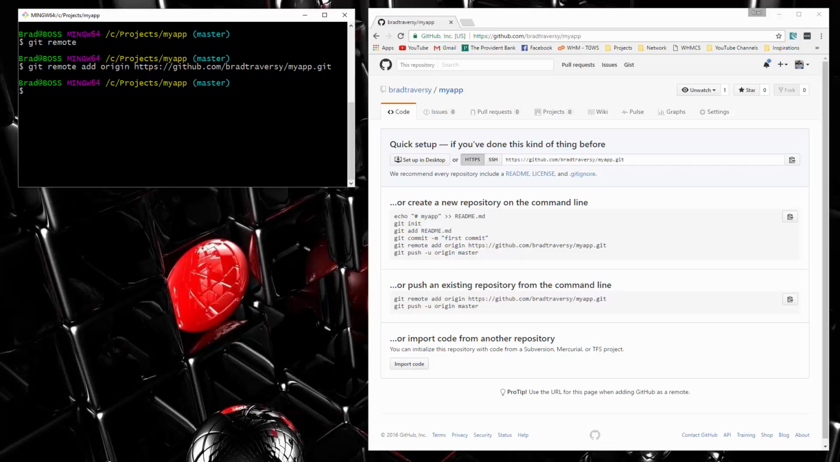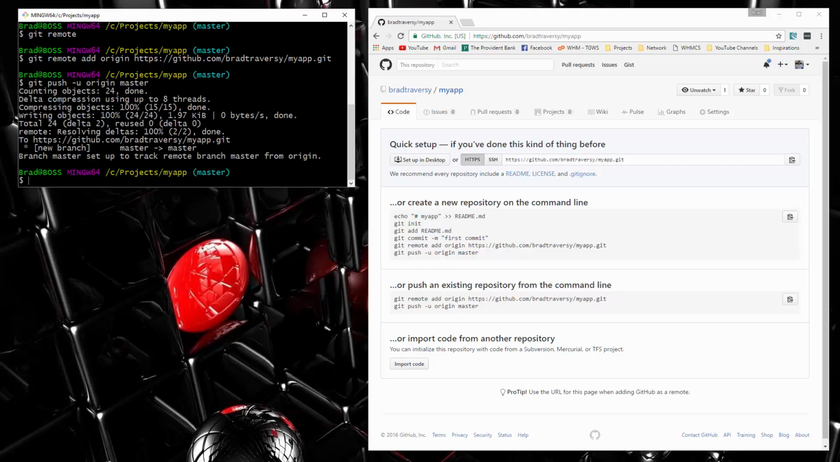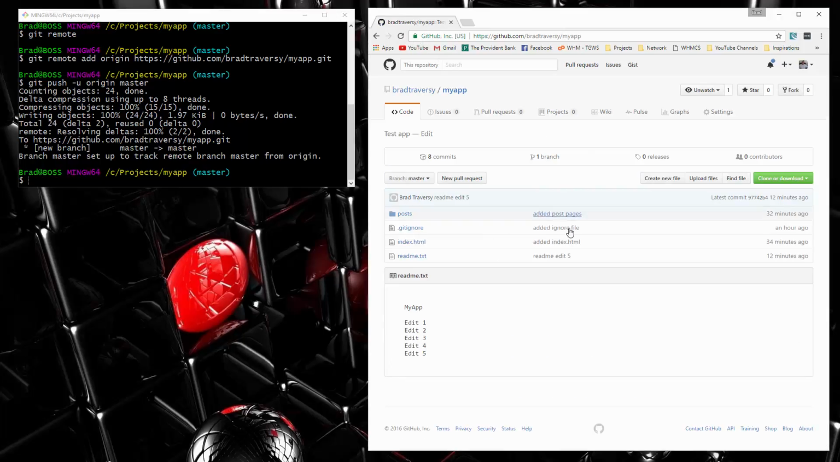That added it as a remote repository. Now what we want to do is take everything in it and push it to the remote repository. So we're going to say git push -u origin, and we want the master branch. It'll go through this little process here, and now if we go over and reload, you can see that all of our stuff has been added.